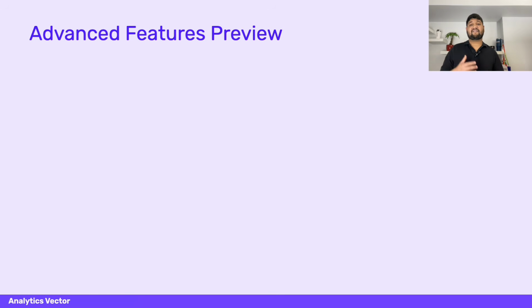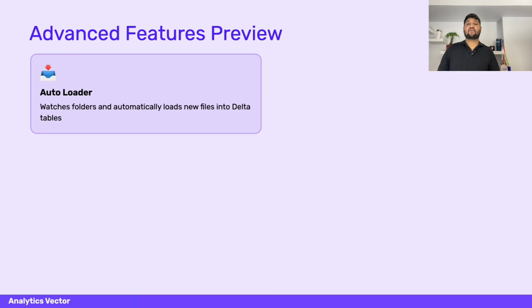Here are 4 advanced features that you should know exist. First, autoloader. Instead of creating code to check for new files in cloud storage, autoloader watches a folder and automatically loads new files into Delta tables as they arrive. It handles schema changes, guarantees exactly once processing, and it never skips or double counts a file.